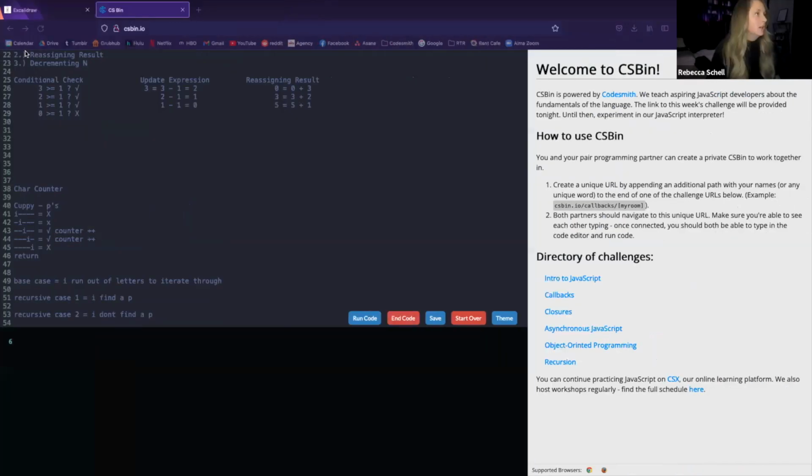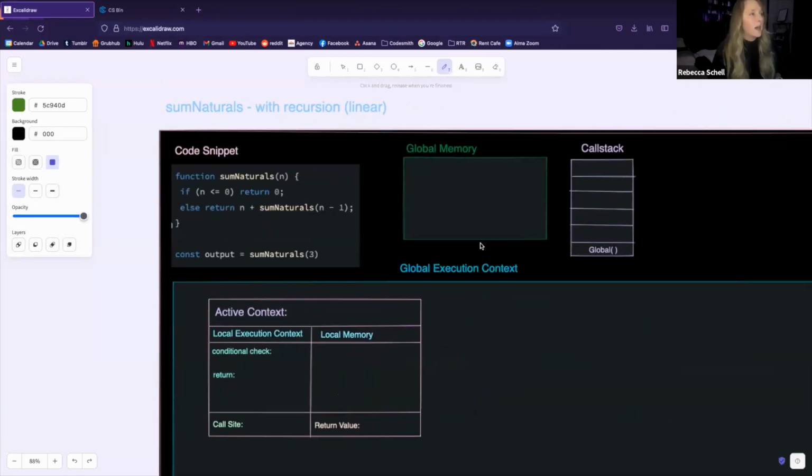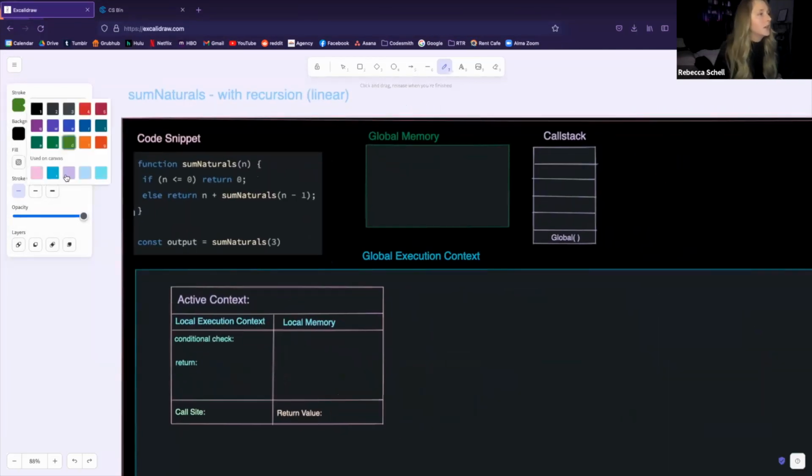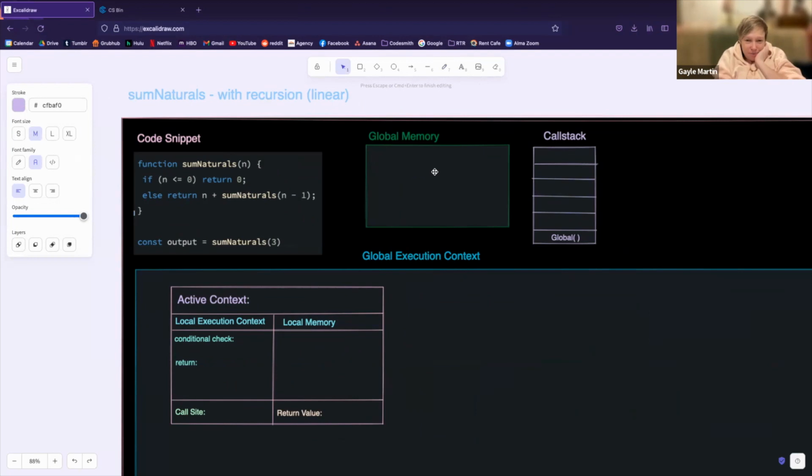Let's actually see something in practice now. So let's kick it up a notch and see what some actual recursion looks like. Who wants to take a stab at walking us through this first recursion? Gail, jumping for it. Go for it. Okay. So we've got our global memory call stack set up already, and our local memory, or global memory, sorry.